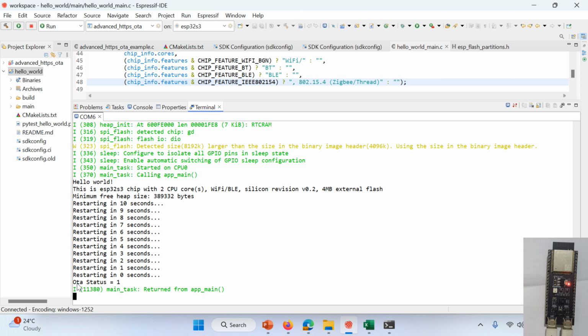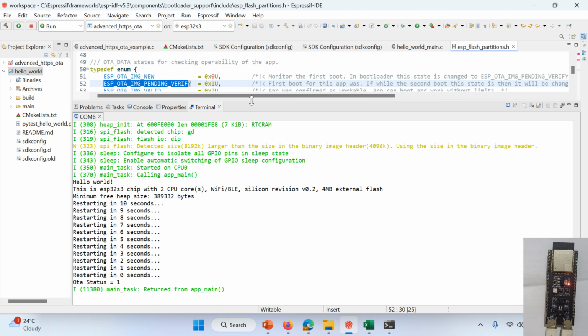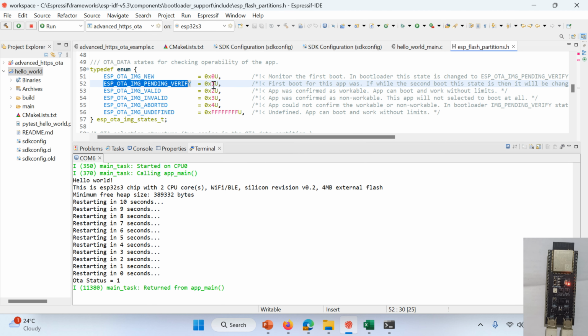Okay, now it is printing the status here. OTA status equal to 1. If we go in the code and check the status, so this is 1, right? So ESP OTA image pending verify, this is the status here. Now the device is not restarting, right?